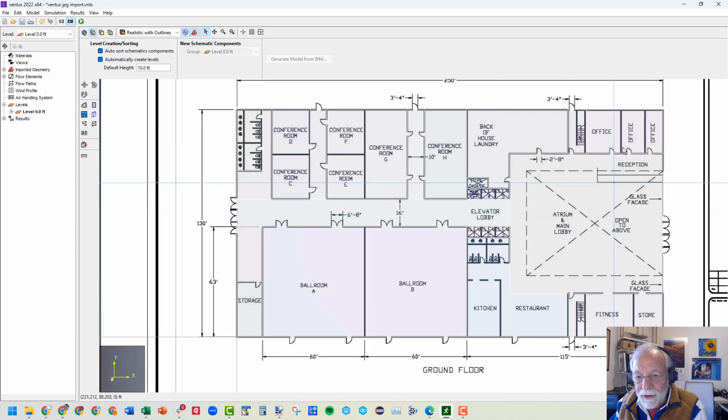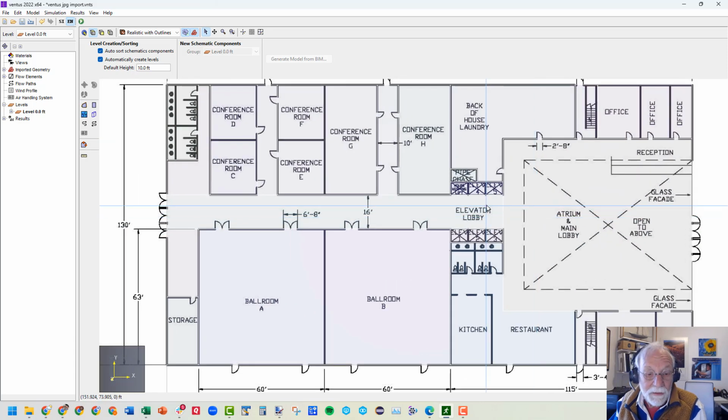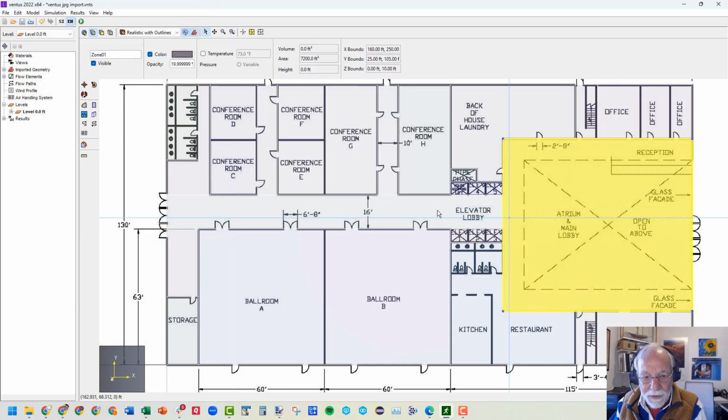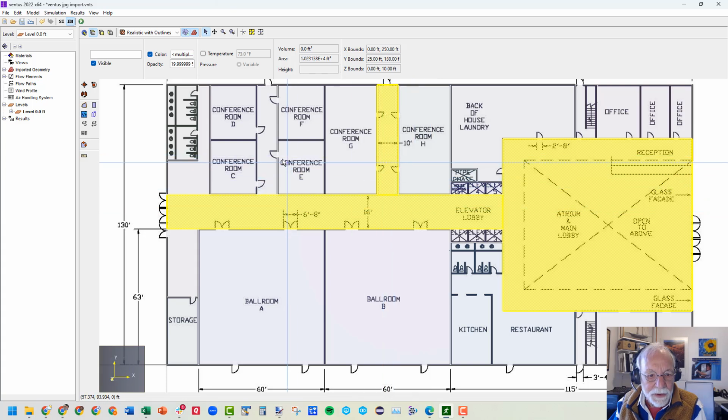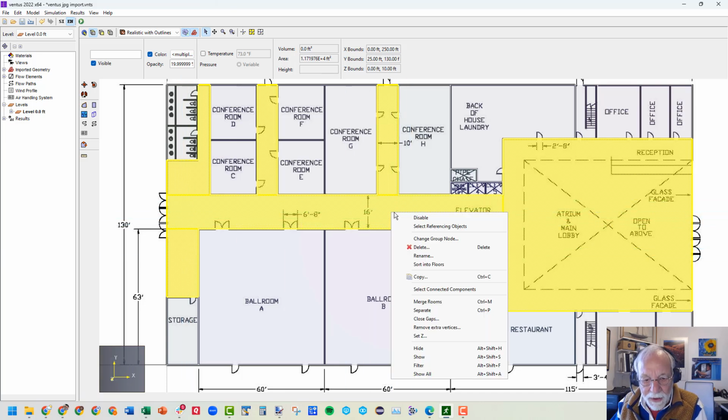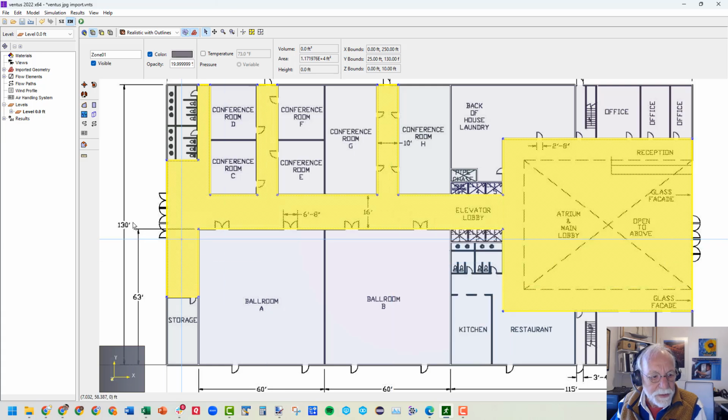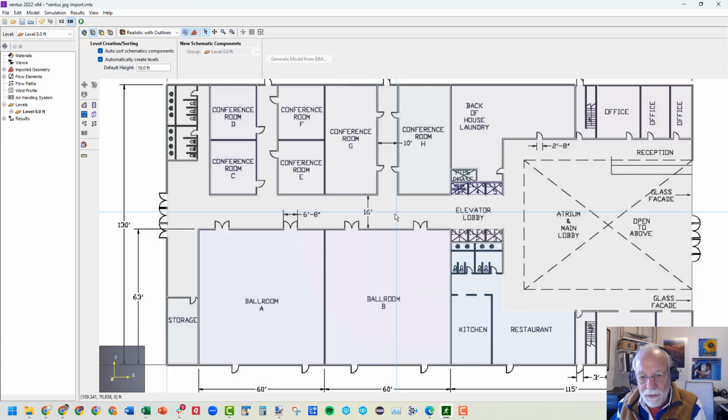If we zoom in here, before we do that, we need to merge the atrium with the hallways. So I have my selection tool selected. I hold down the control key, and I'm just going to start clicking all of the hallway sections that need to be merged into one with the atrium. I then right click and select merge rooms. So now that is one room.